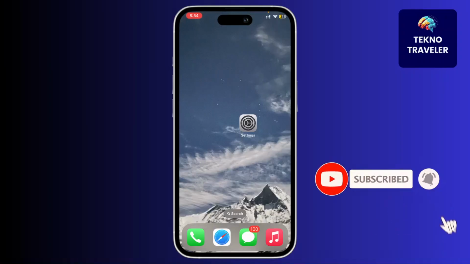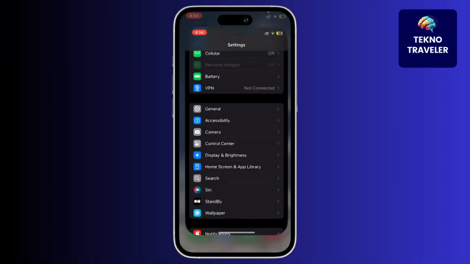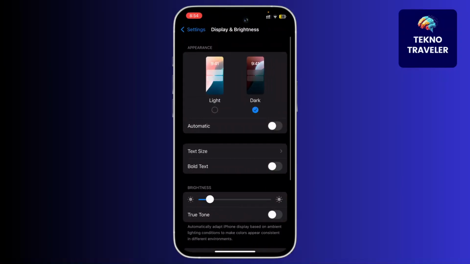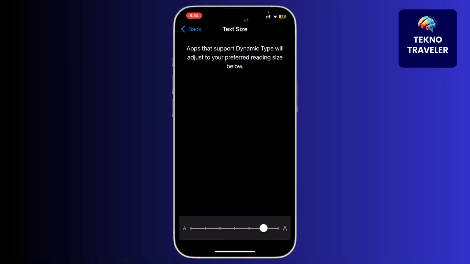Today I'm going to show you how to change the font on your iPhone running iOS 12 and more. Let's dive right in. So first of all, head over and open your settings and then tap on display and brightness. There you'll see text size, tap on it. And now you can drag the slider to increase the text size.